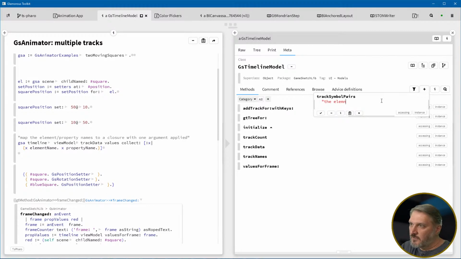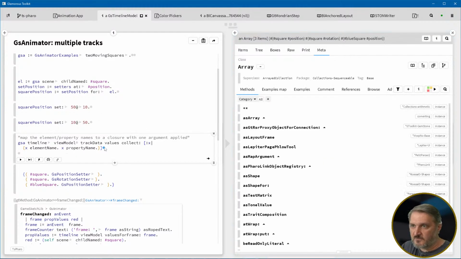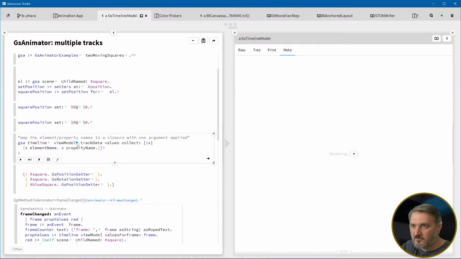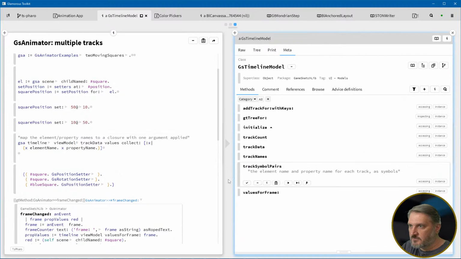Symbol pairs. The element name and the property name. The names of the element name and property name for each track as symbols. And then the answer is this. So, oops. I'm going to go ahead and add that so it doesn't disappear. And it's this. Come back here. What I was looking at. Yeah, I told you it would disappear. Track symbol pairs.